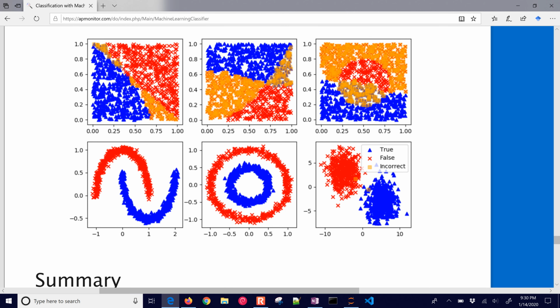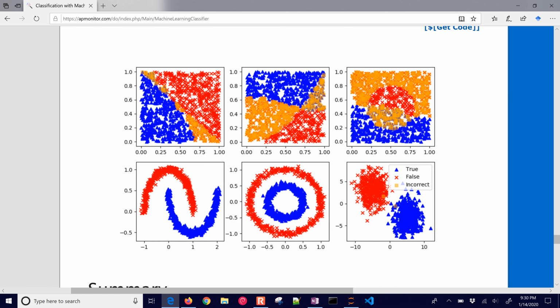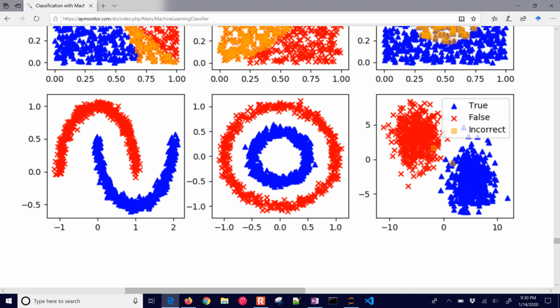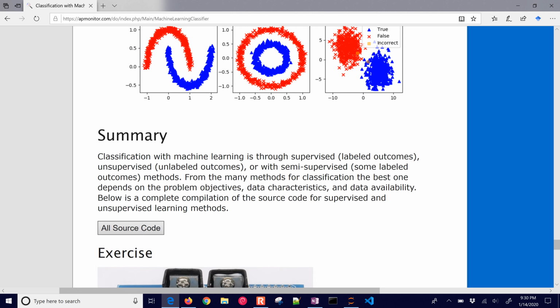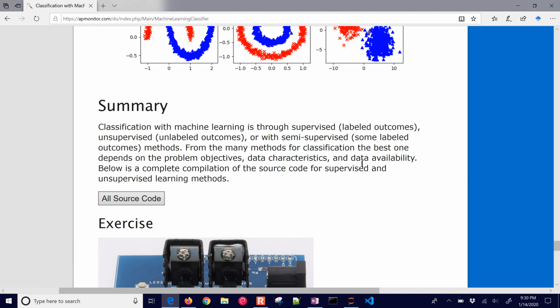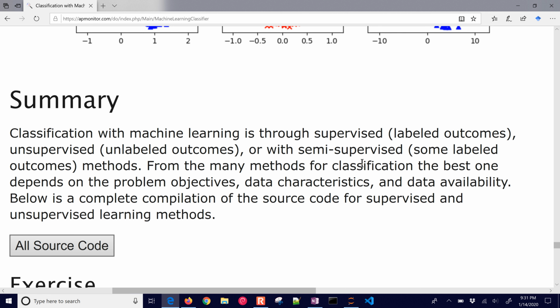And as expected, the top ones don't work well, but as we had poor performance from the other two on these, you can see that spectral clustering did very well on both of these. We didn't give it the labels of true false, and it was able to pick those out itself. All right, so you can do classification through supervised or unsupervised, or you can even do semi-supervised as well. So some of the labels are there.